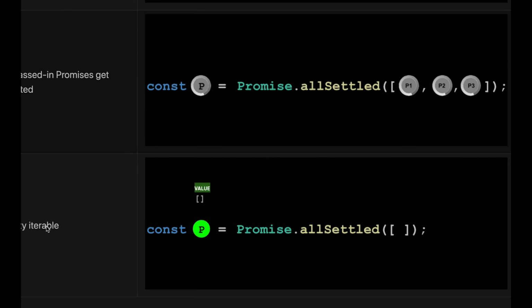So when it comes to an empty iterable, the behavior is very similar to the Promise.all empty iterable scenario. The Promise.allSettled method returns an already resolved promise with a value that is an empty array. So that is pretty simple.